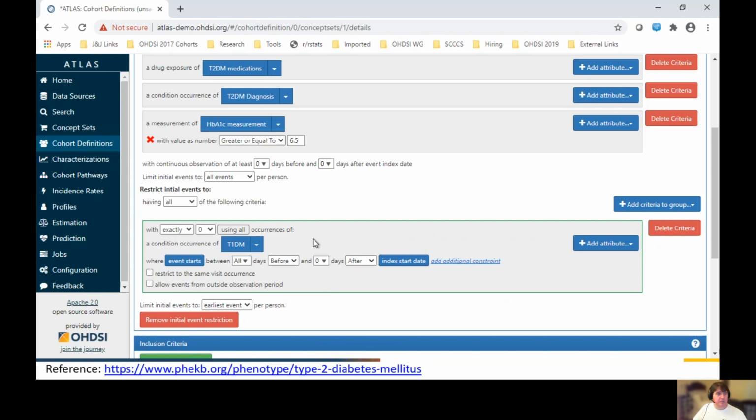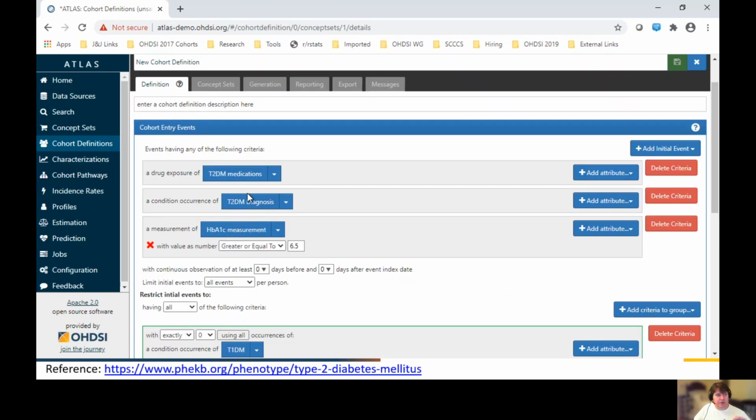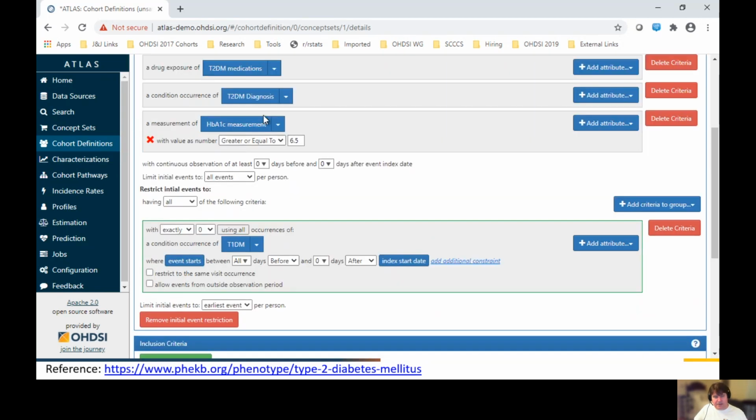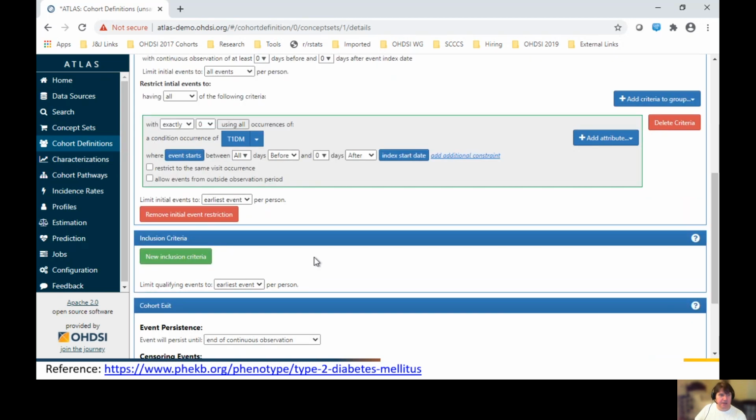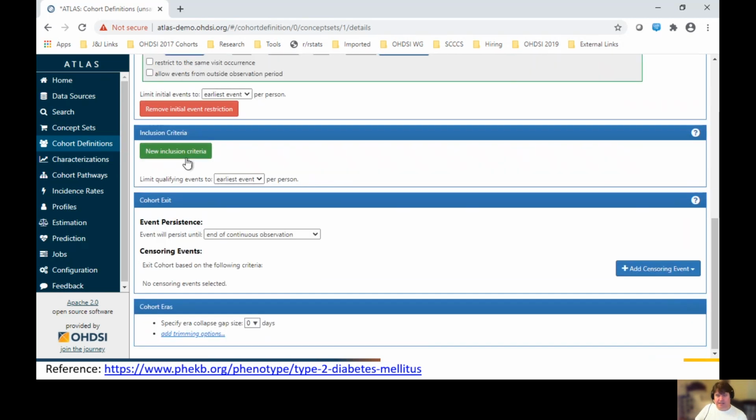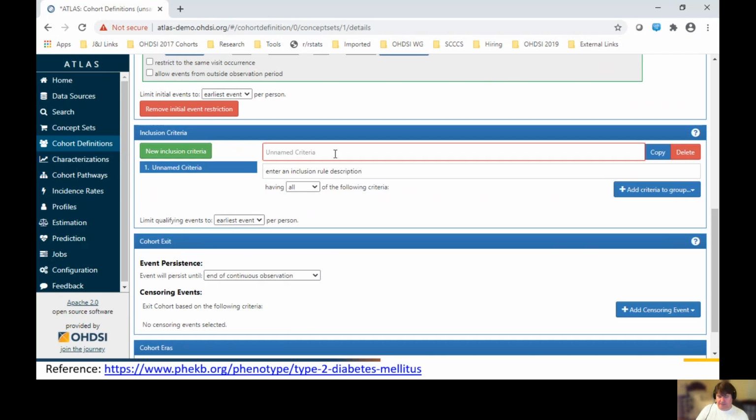But the whole point of this is that we're only going to allow entry events if they did not have type 1 diabetes prior to index. That's what we're doing here. Okay, so now we're going to go on to step 2 of the process, which is define inclusion criteria. We're going to define an inclusion criteria and name it: this is a type 2 diabetes case.